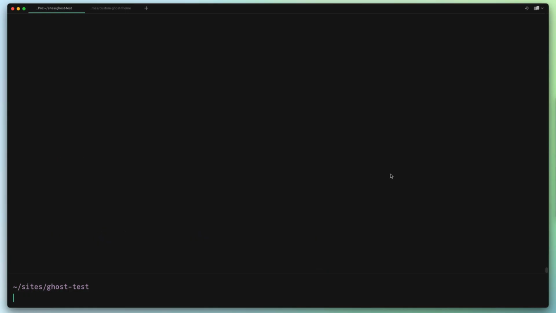After downloading a theme with the terminal, the way to really take it to the next level is to connect that downloaded theme to a local Ghost installation. We have another tutorial about installing Ghost locally, so check that out if you're not sure about that. But right now, I'm in my sites directory and I'm in a local Ghost installation. The directory is called Ghost Test. If I show the contents of this directory, you can see that it's the usual contents for a Ghost installation. And what I want to do is connect that theme that I downloaded to this local Ghost installation.